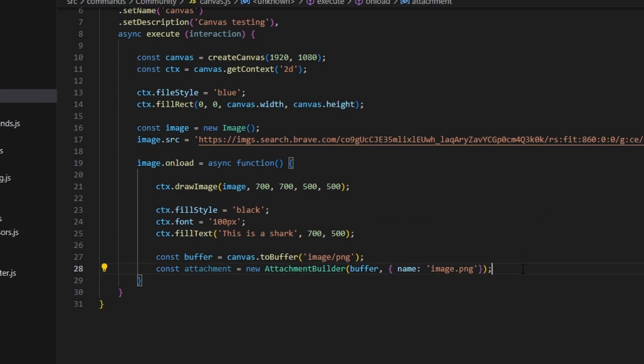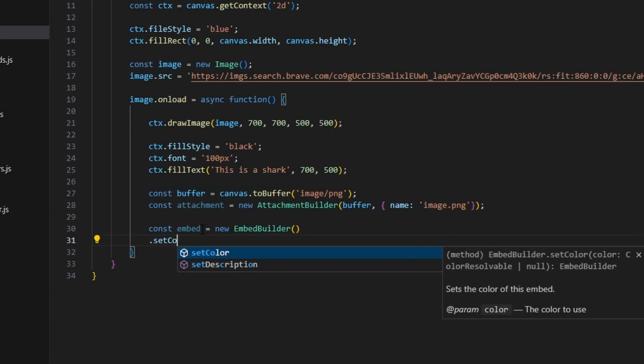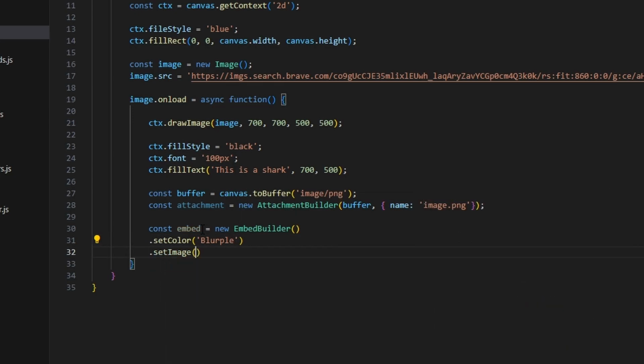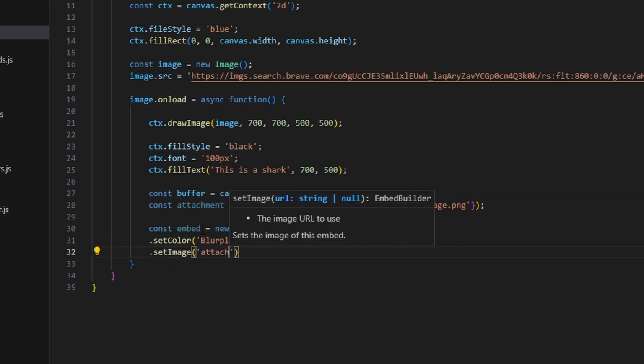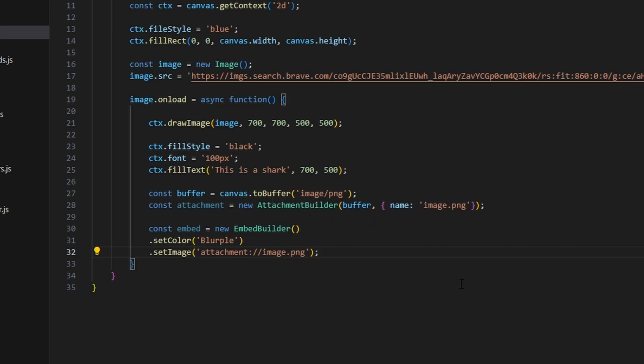So now that we have our buffer and attachment ready to go, we can actually just go ahead and send this within an embed. So we can do const embed equals new EmbedBuilder, and we're going to go ahead and set a color. This is going to be a blurple for me, and we can go ahead and set an image as well. We can go ahead and get attachment://image.png. So it's going to be the same image that we actually went ahead and set within the attachment.